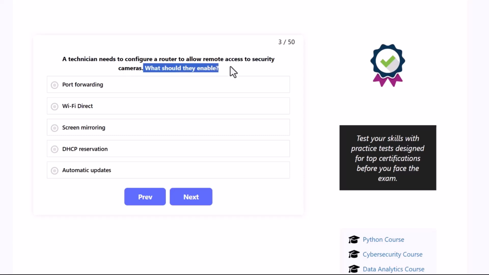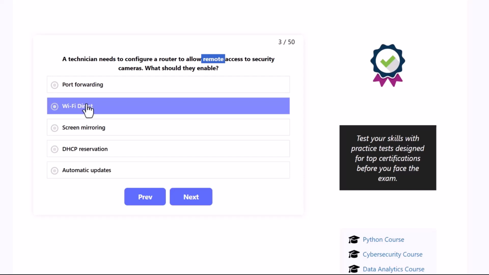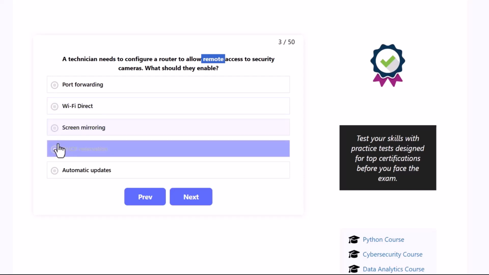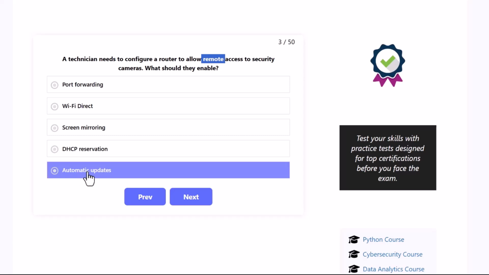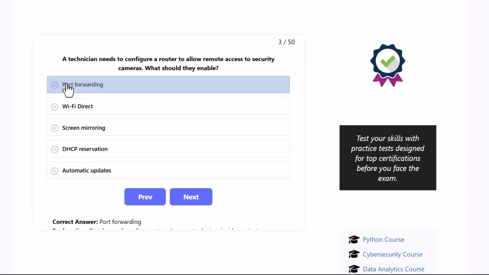What should they enable? We need to straight away start thinking about what we should enable to allow remote access to the security cameras. And with remote, we already understand that this is most likely access from outside the network. And then we read port forwarding, Wi-Fi Direct, screen mirroring, DHCP reservation, or automatic updates. Which would be the correct answer here? The correct answer would be port forwarding, as port forwarding allows external access to devices inside a private network.